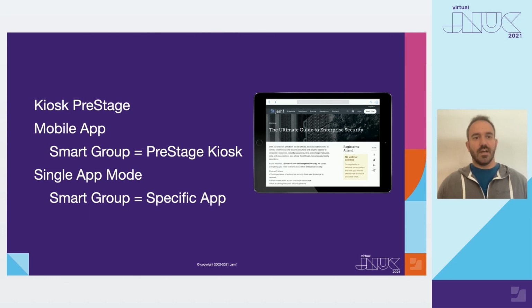A configuration profile with a specific title name, kiosk mode, I scoped to that smart group, and then which identified the app installed on the device.